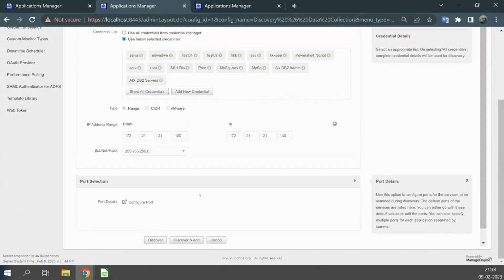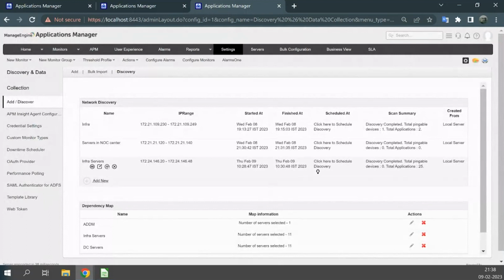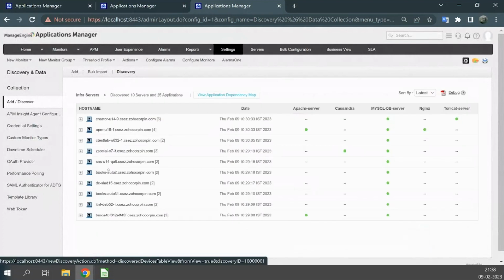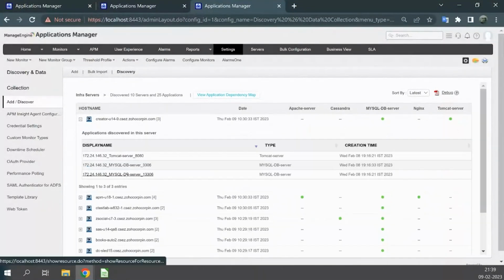Once you click on Discover and Add, it will show you the list of servers that were discovered. Here, these are all the servers that are discovered. In case you want to view what are all the services or the applications which are discovered from a host, you can see the respective details here.